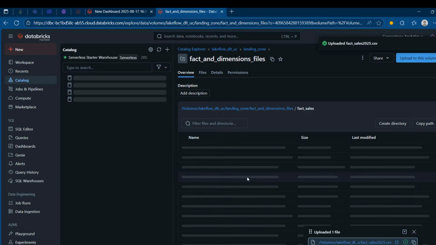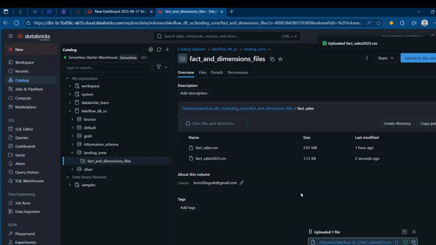I'm going to upload. The most important thing is that the data in the two files must have the same number of columns and structure. Of course, we can do schema evolution, but in this case, we're just focusing on maintaining the same number of columns in the two files. So this is now ingested into this directory.